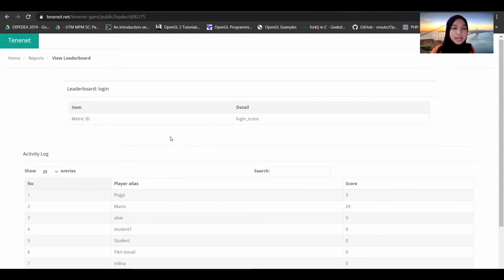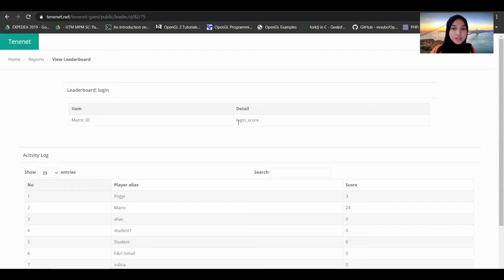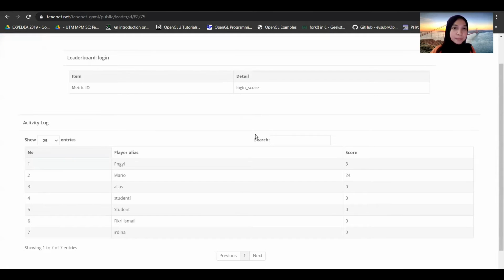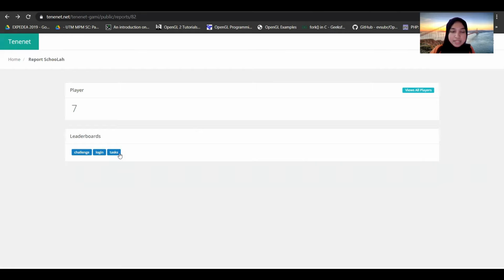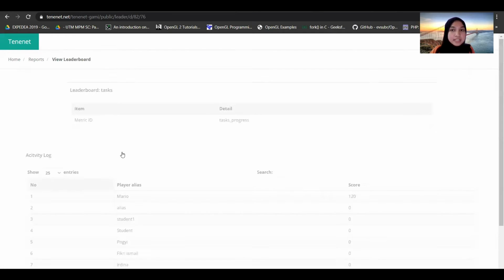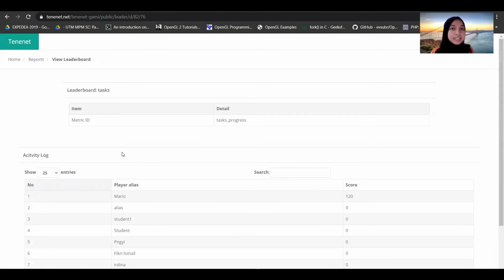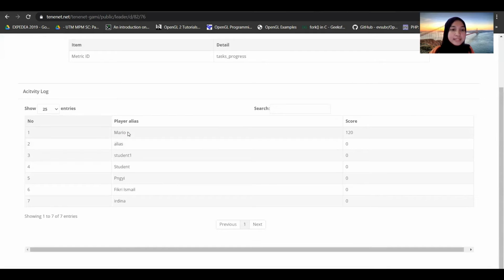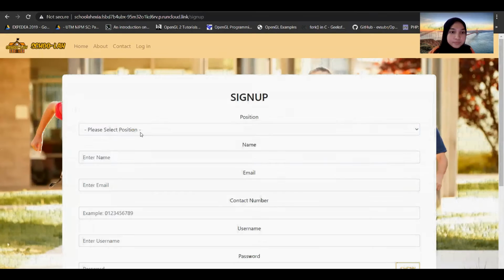Here we can simply see the metric ID here is login score. And as I said earlier, our main player here is Mario Nintendo. So here he has login 24 times. Therefore, he already got 24 score for the login. The other one, we have also tasks where we want to measure the task progress for the student. If the student submit task, he will automatically got 20 score for the task submitted. Okay, so here Mario has submit 6 tasks, so he get 120 score.